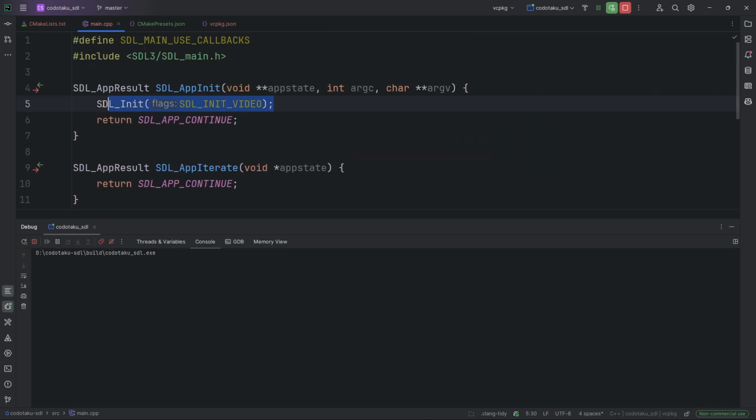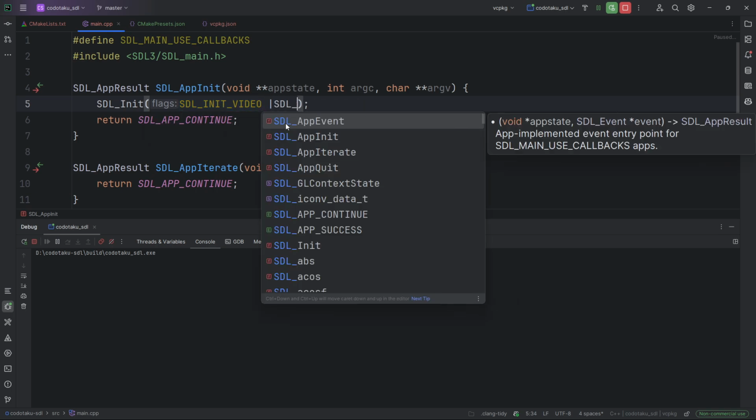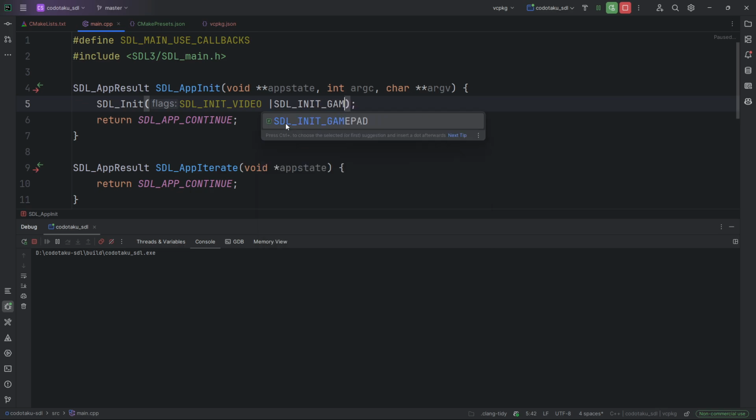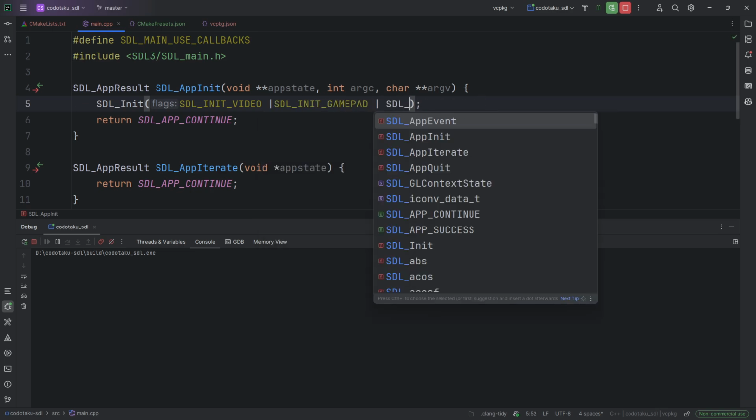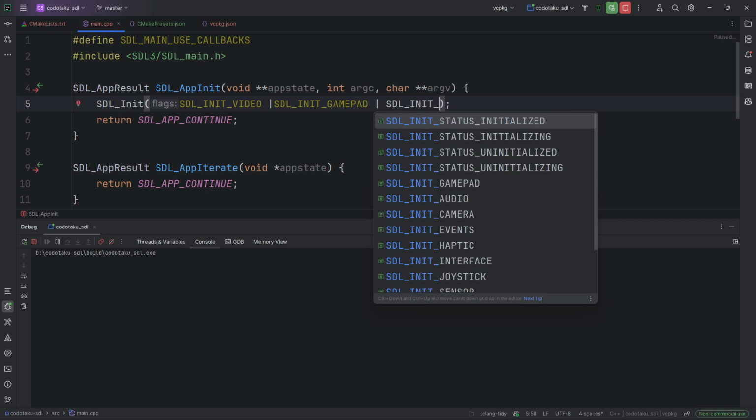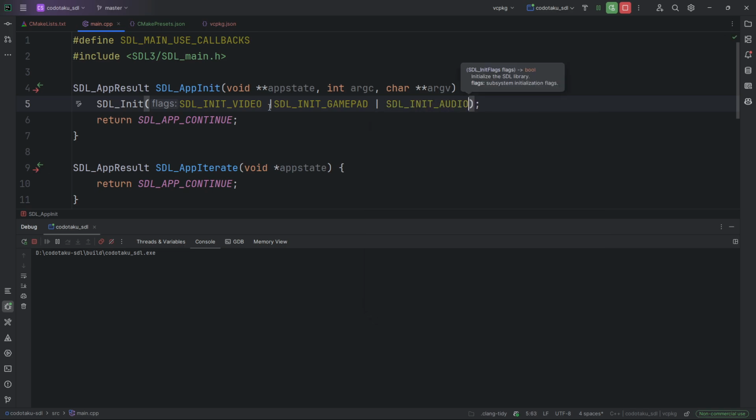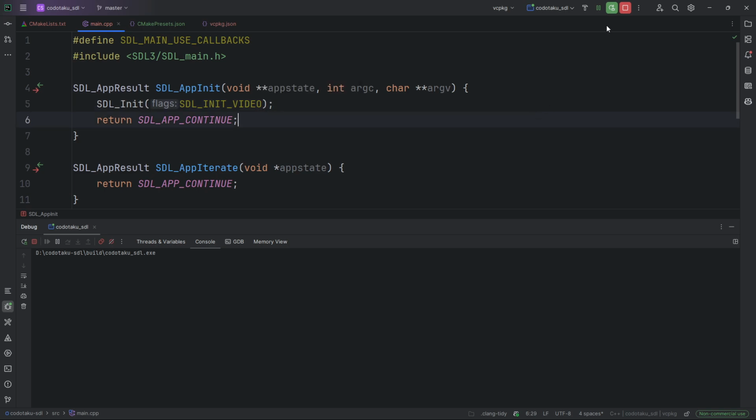Now, of course, as you can see, you still need the SDL initialization, because here you need to tell SDL what kind of subsystems you want to initialize. In this case, we're only initializing video, though if you want, let's say, gamepad, then you want to include init gamepad. If you want to include audio, then you're going to say SDL init audio, and so on. And that's basically how it works.